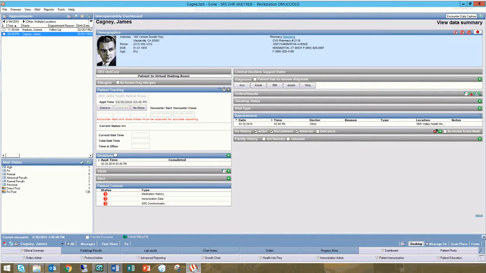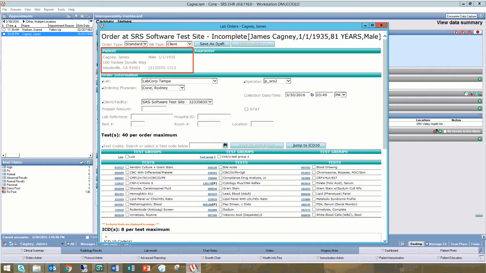To create a new lab order, click on the Lab Orders icon on the Orders Results app. The Lab Orders screen appears, populated with the patient's demographic information. Please note, fields with a blue dot next to them are required. To select the order type, click on the down arrow.